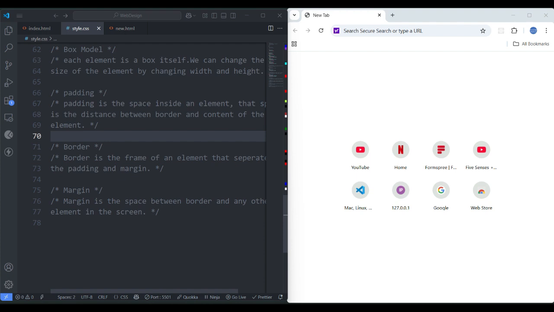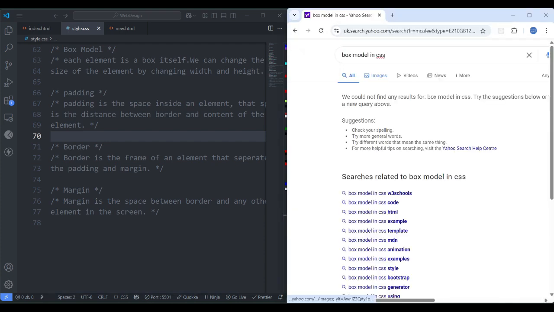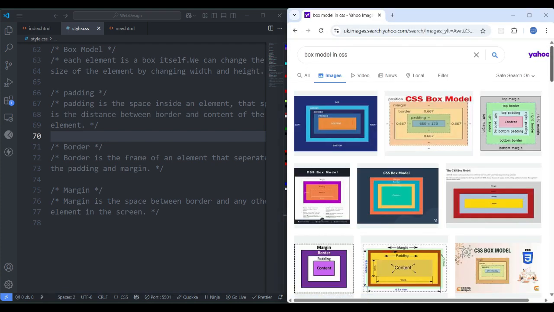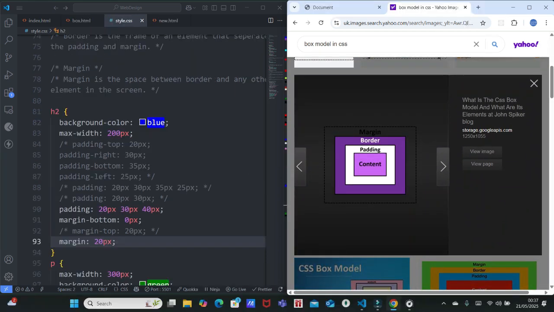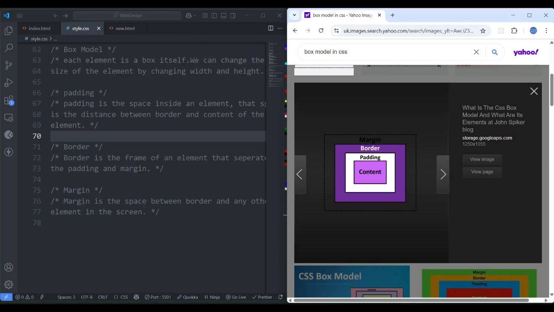Let's browse the box model on the website. Search for box model, click on images, and you can choose any one of them, maybe this one. In the middle there is the content, which can be text, picture, or video in the element. This is the box of the element. Suppose it is a heading and this is the content.